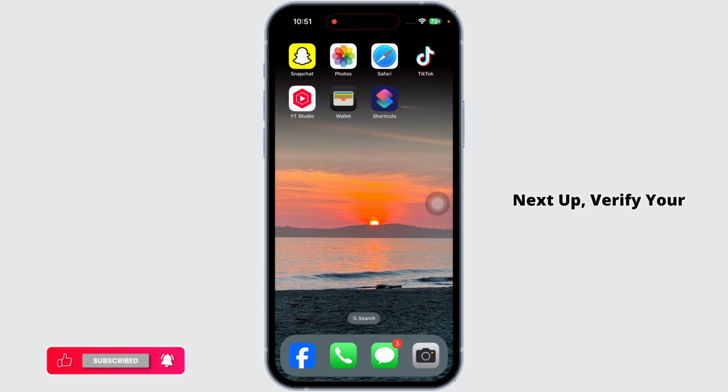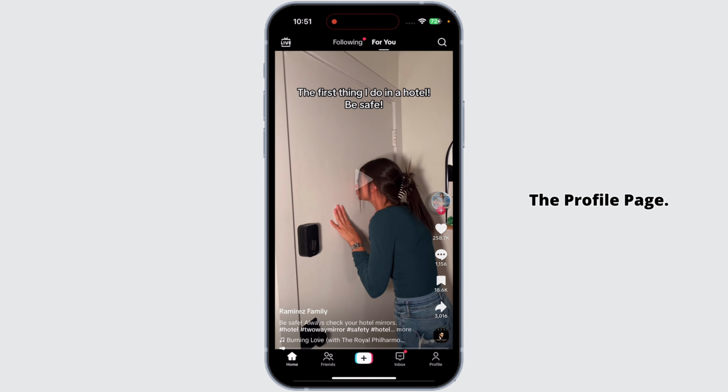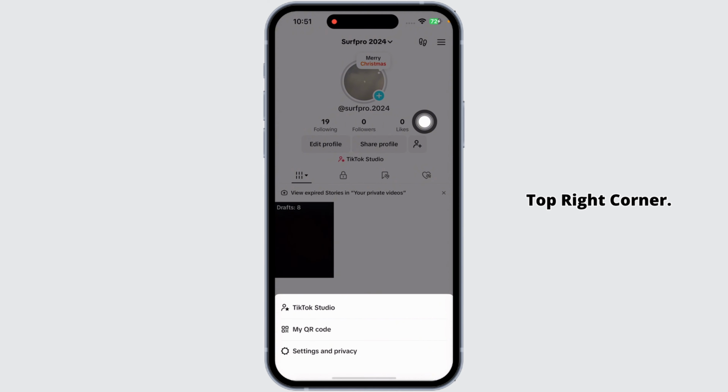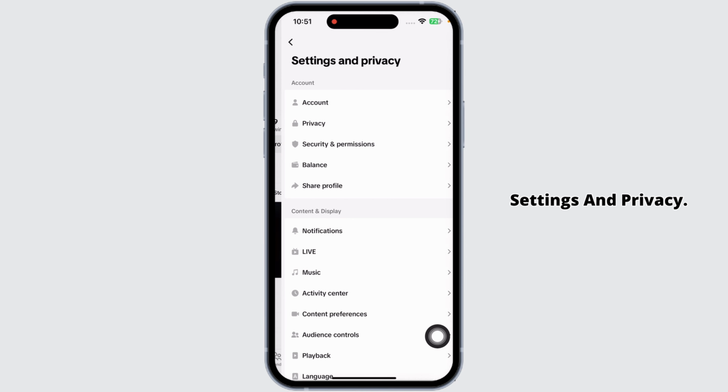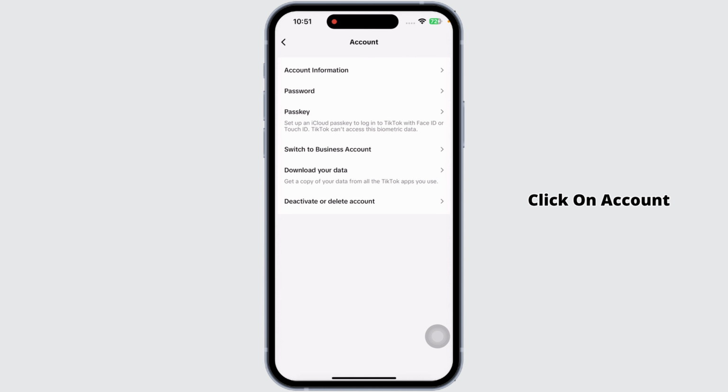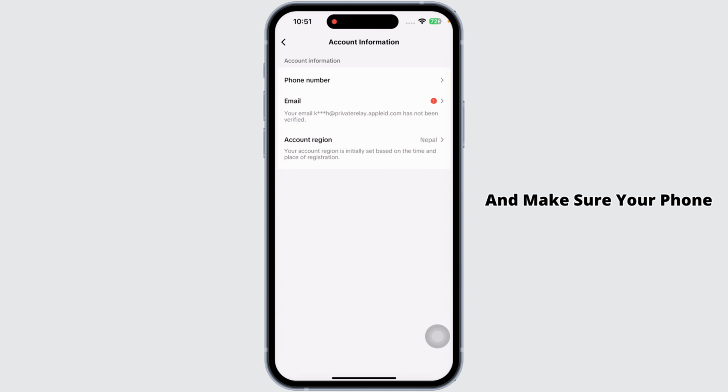Next up, verify your TikTok account. For that, launch your TikTok app, navigate to the profile page. Now click on three bars given at the top right corner. Navigate to the option Settings and Privacy. From this list, head over to the section Account. Click on Account Information and make sure your phone number and email are verified.